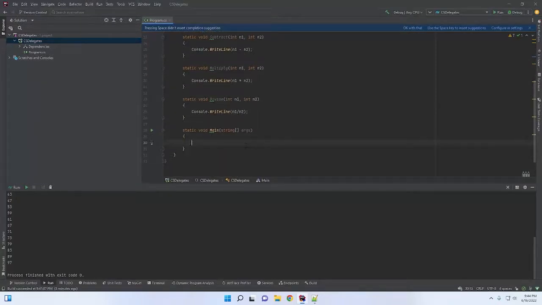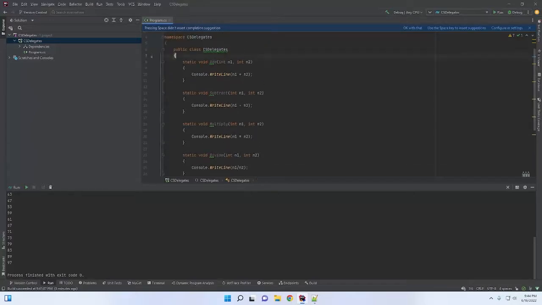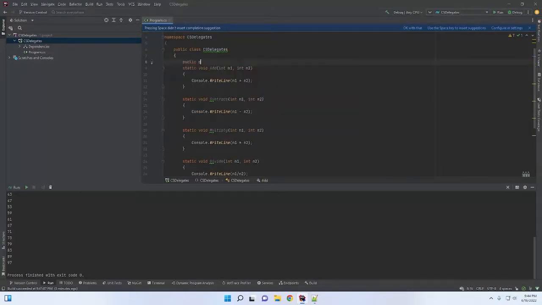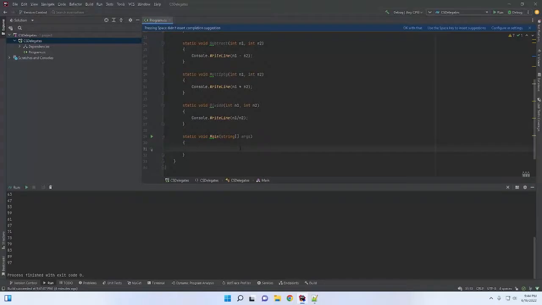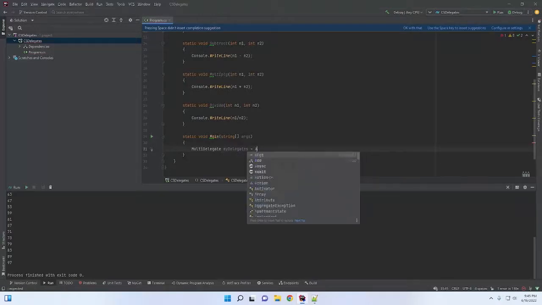And so you could create delegates for all of this, but we're going to go ahead and create a public delegate void, and I'll just name it MultiDelegate. And this takes in int n1, int n2. So this is our delegate up here. And so now we can go ahead and say MultiDelegate myDelegates is equal to Add. All right, so that's pretty simple.